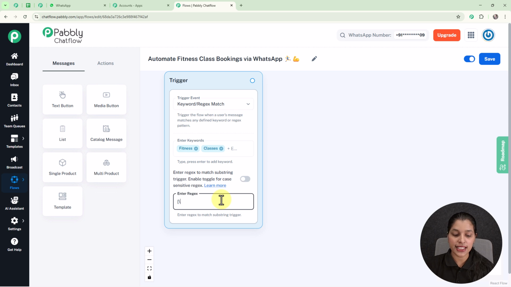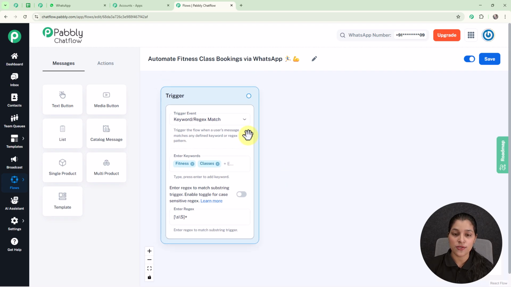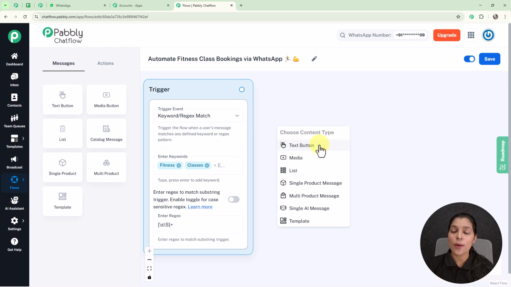Regex is basically the short form for regular expression. These are used for specific user input, and if you want to trigger any message you can enter regex like this. And as we are done with our trigger, now I am going to send a welcome message to my customers. So for that you simply have to drag and drop, and here you can see we are getting the option for text button.